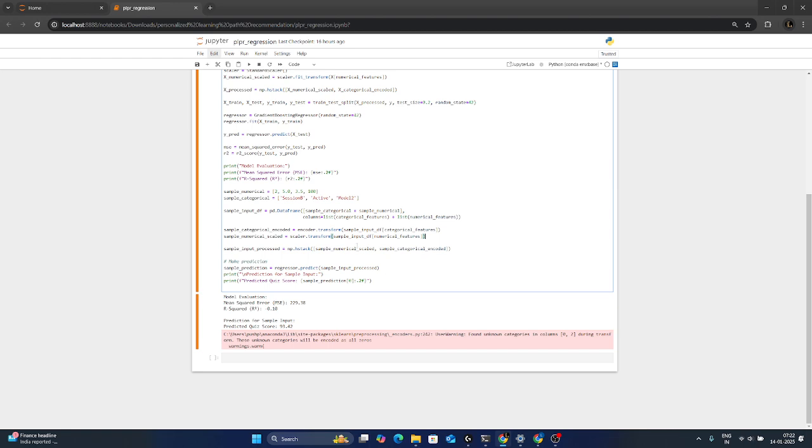Okay. Then we go for the prediction. Then we do the stacking. Then we go for prediction, and the prediction for the sample input is here. Prediction for the sample quiz score is 93.4. Okay. This is our regression concept.